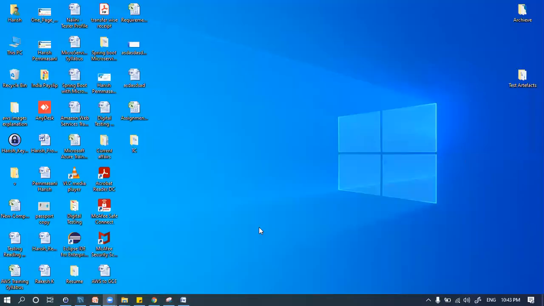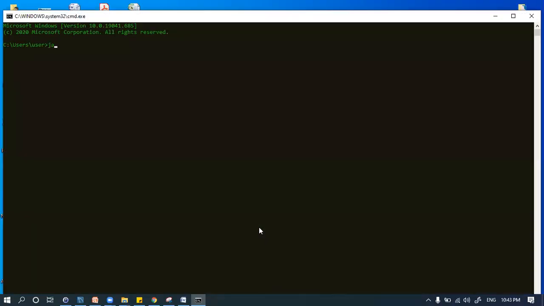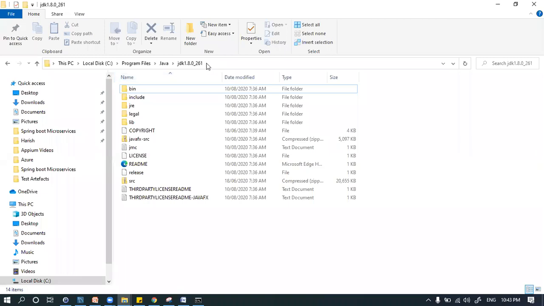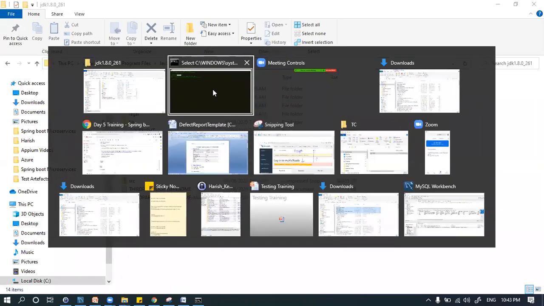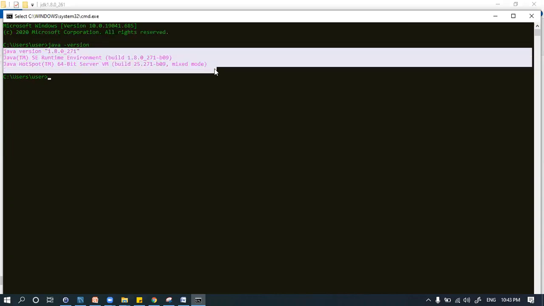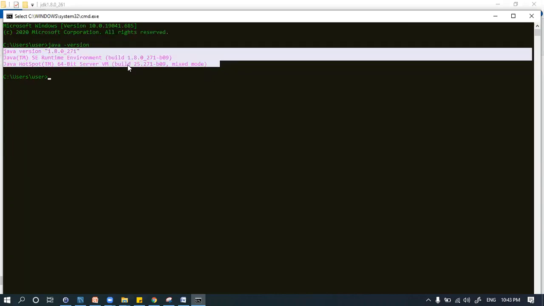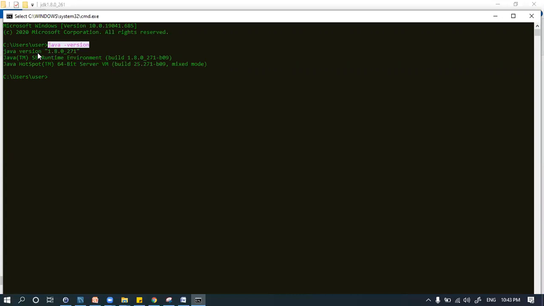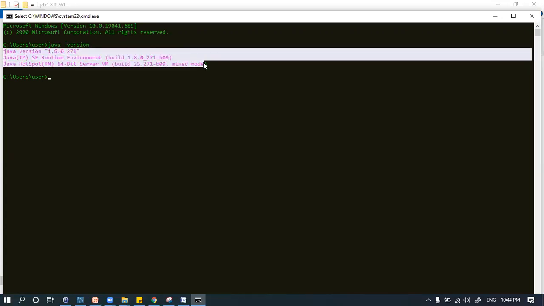Once you install, if you want to check how Java is installed on your machine, go to command prompt and type this command, java -version, and enter. You can see here version 1.8. Why? Because I have set the path of my machine to this JDK. Initially, when you type java -version as soon as you install, you will not get this, because you have not set the path. Now I will show you how to set up the environment variable path, so that the system will point to the correct installation of Java.